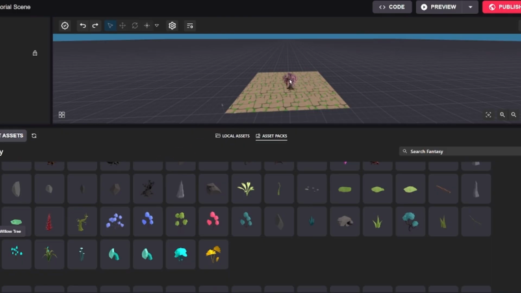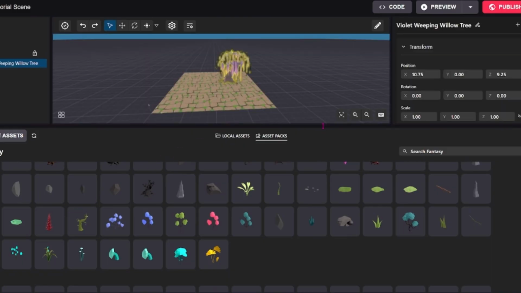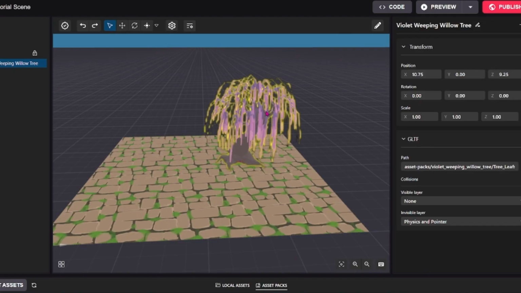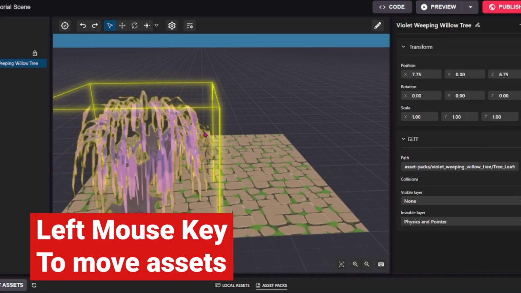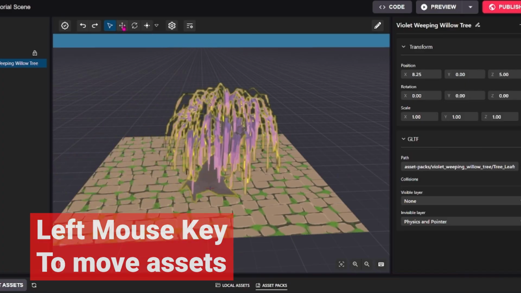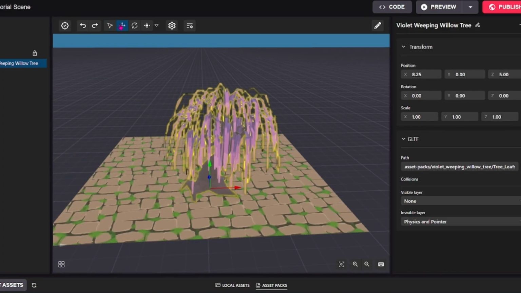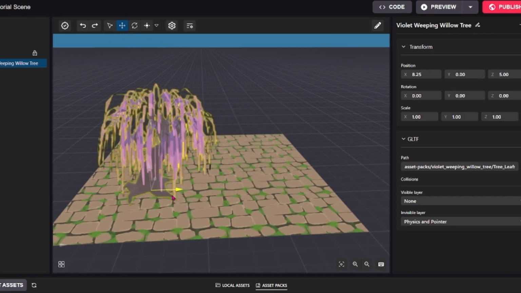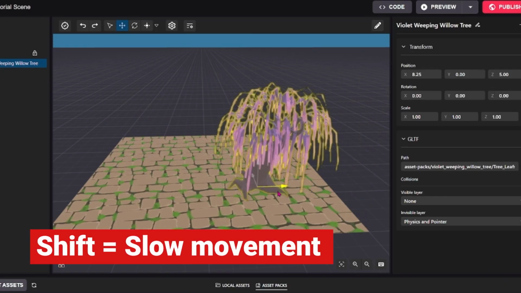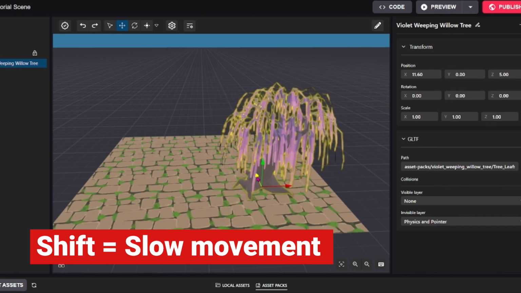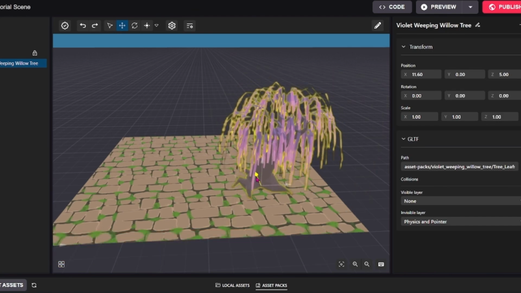I love this weeping willow tree, and so I'm going to bring that in. It's a really beautiful asset. So now I've got it here. If I click on it, I can move it around. This is good for big movements, but if I want to fine tune the movement, I can click this arrow up at the top, and then I can move it to the left and the right. And if I want to make really tiny little movements, I hold down the shift while I'm moving that. So shift slows everything down.